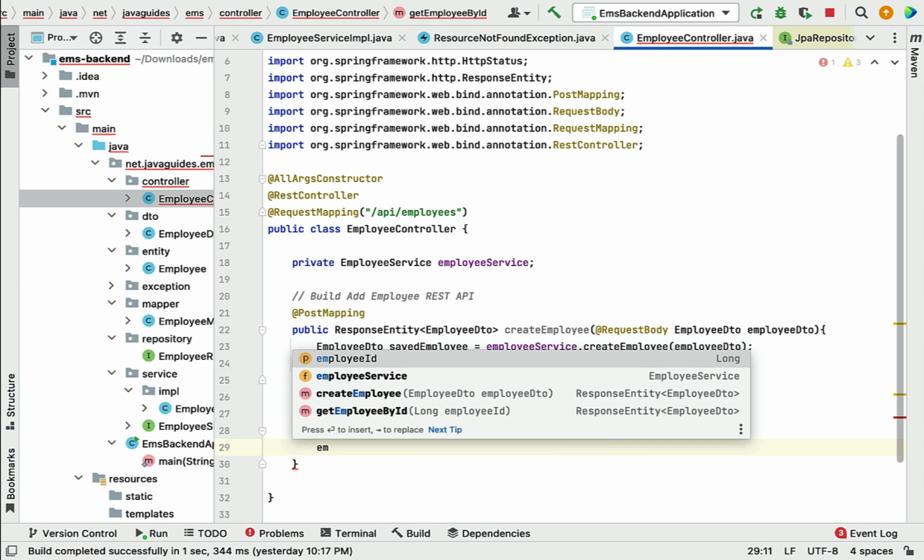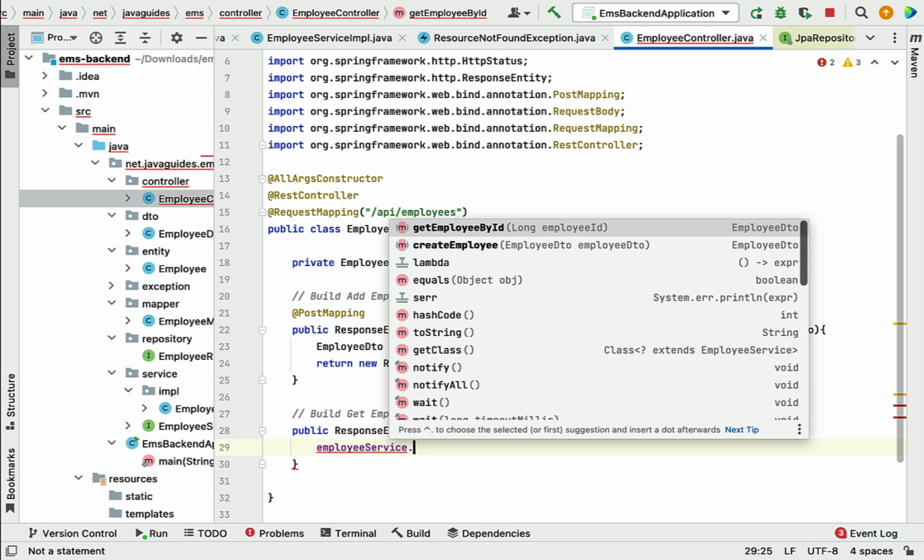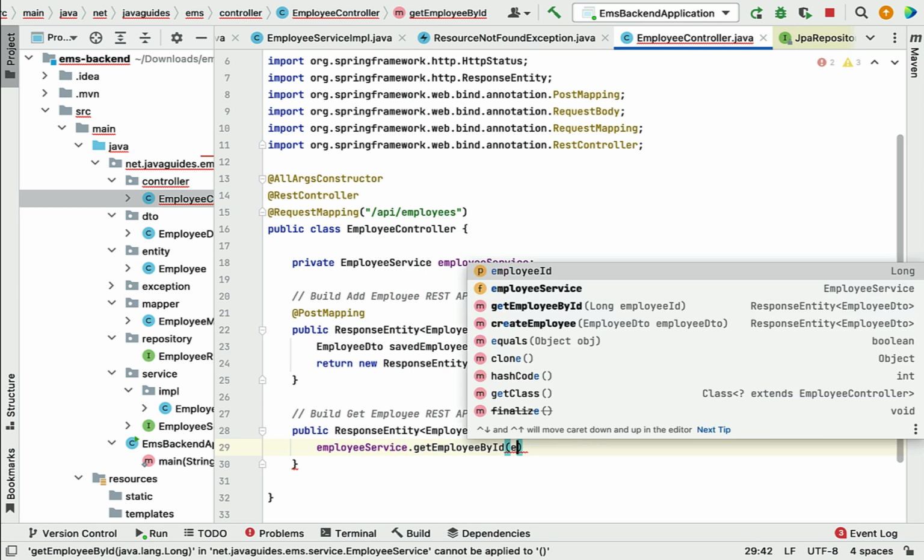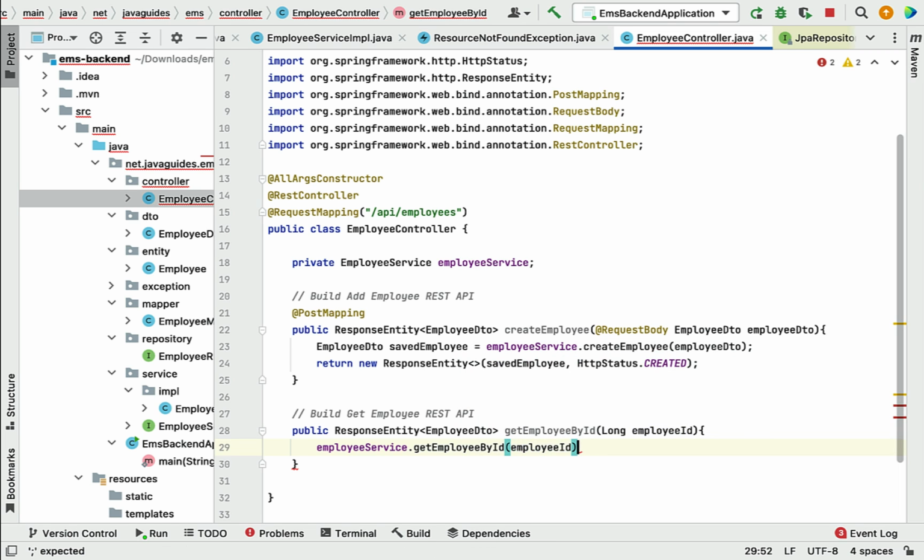Within this getEmployeeById method, let us call EmployeeService. It has the getEmployeeById method and then pass employeeId. Perfect. So this getEmployeeById method returns EmployeeDto. So here let us take the result of this method in a local variable of type EmployeeDto. Perfect. Next let us have a return statement.